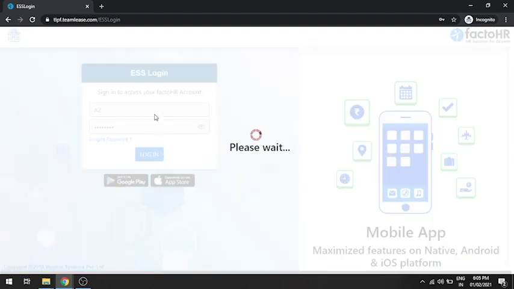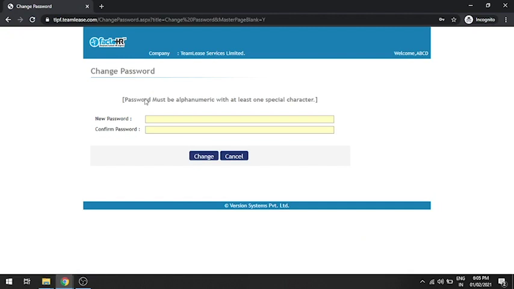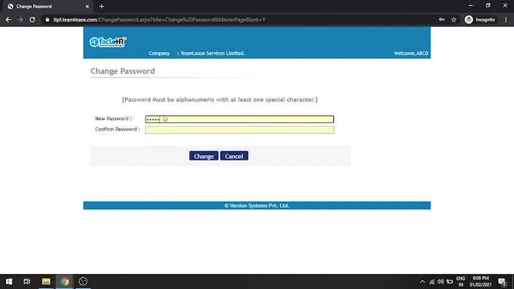New password should be a combination of alphanumeric and one special character, and reconfirm the newly entered password. After entering the password, click on change and the password is changed successfully.